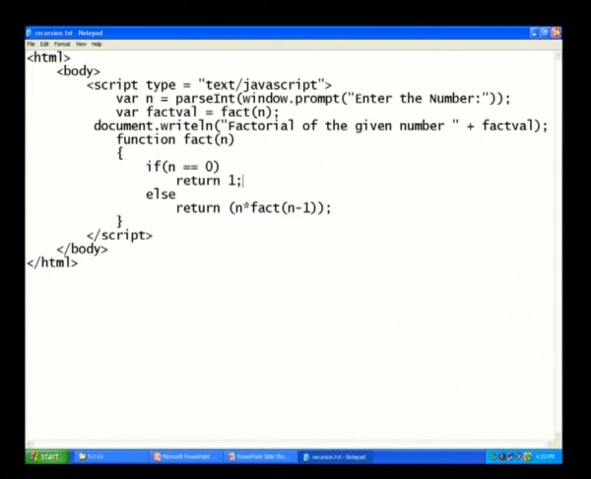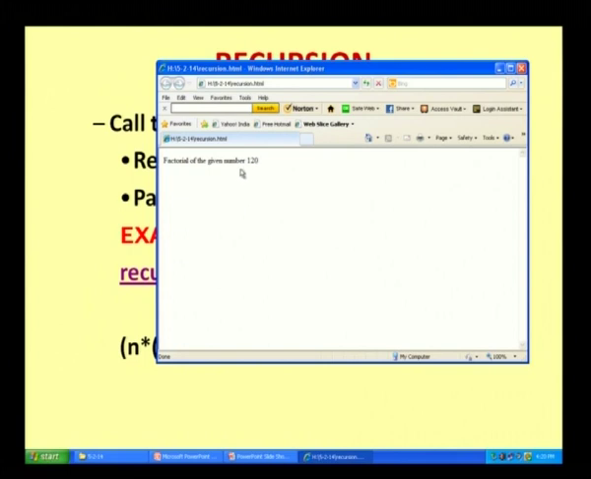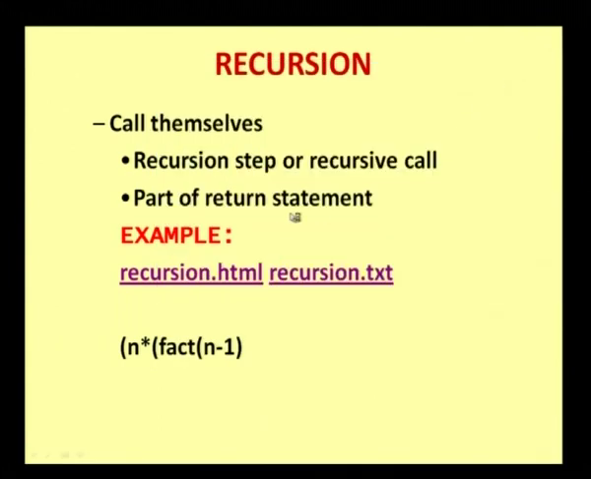So let us see the demo for this factorial. We have to enter the number for calculating the factorial. So the factorial of a given number 5 is 120. So the output is displayed as factorial of the given number, 120. So when a function is called by itself, it is called recursion or recursive function.